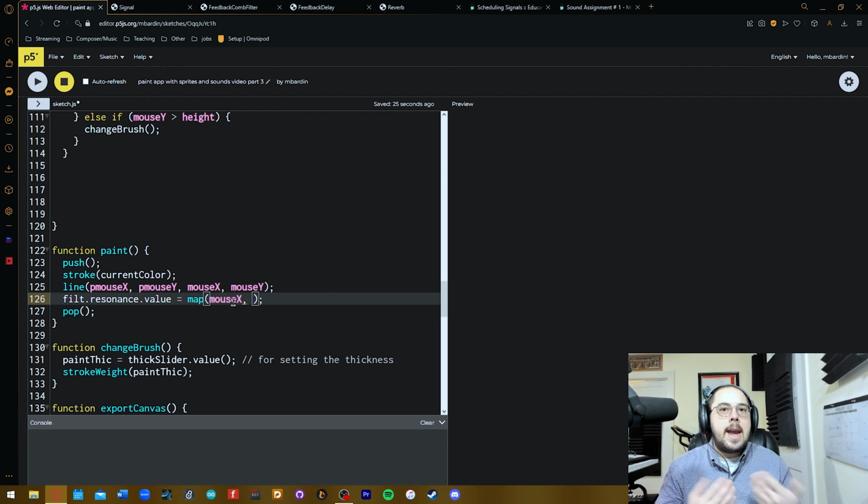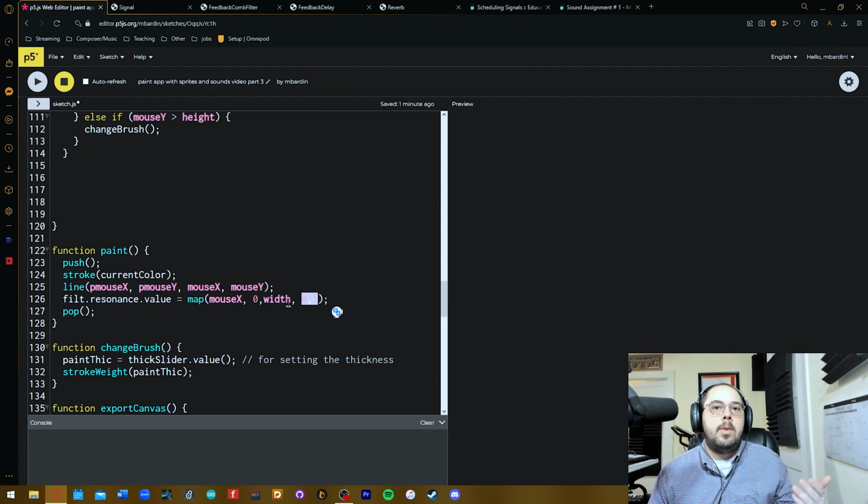And then the range that it normally has. So that would be between 0 and width, and then a new range, which, because we have a 0 to 1 ratio, will be between 0 and 1. What this will do is scale the value we give it from the old range into the new range and output that same scaled position. So if we're at exactly halfway between 0 and the width, it will give us a value exactly halfway between 0 and 1.